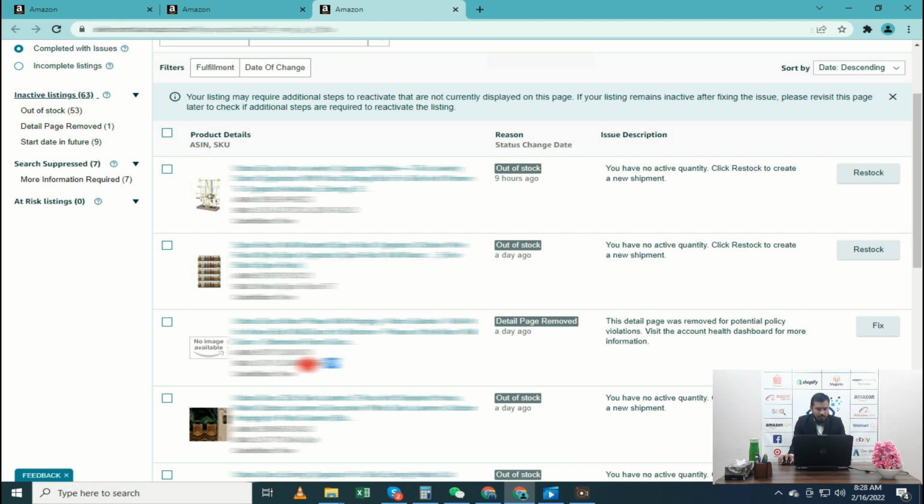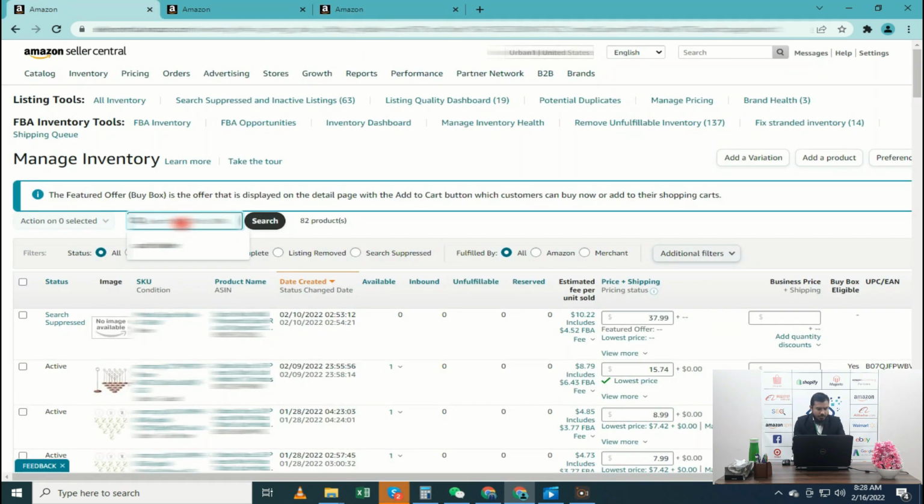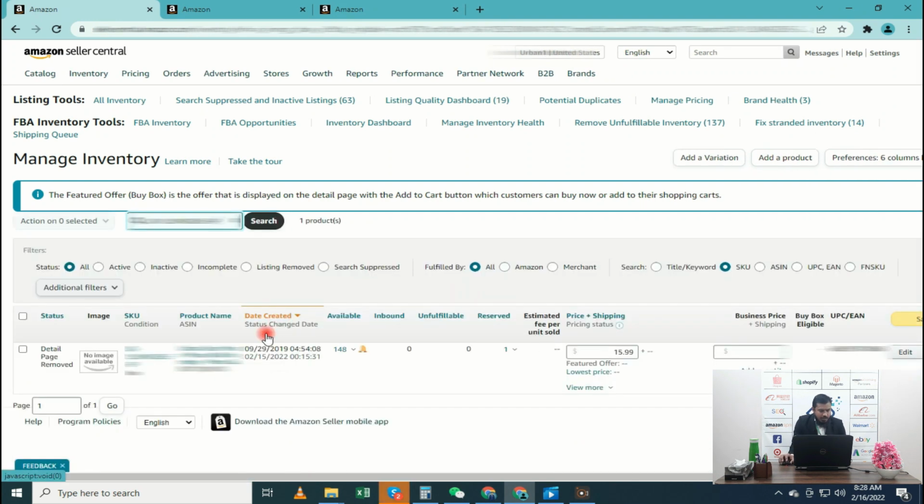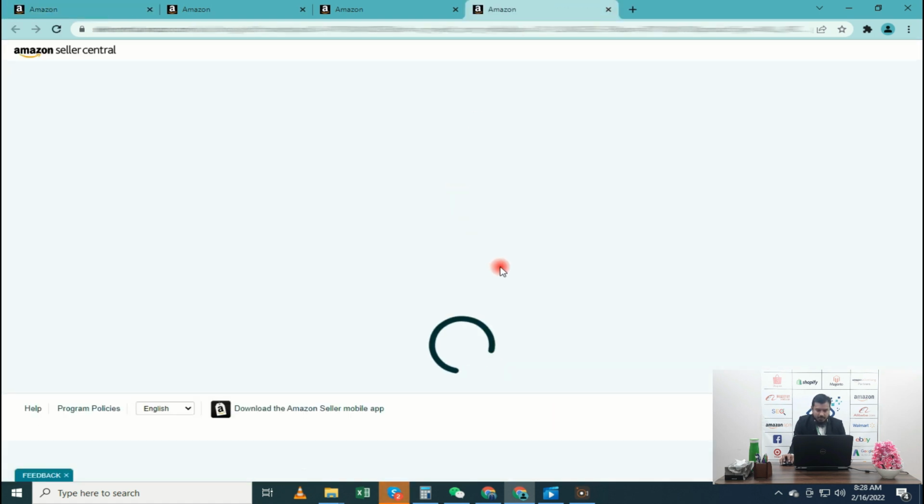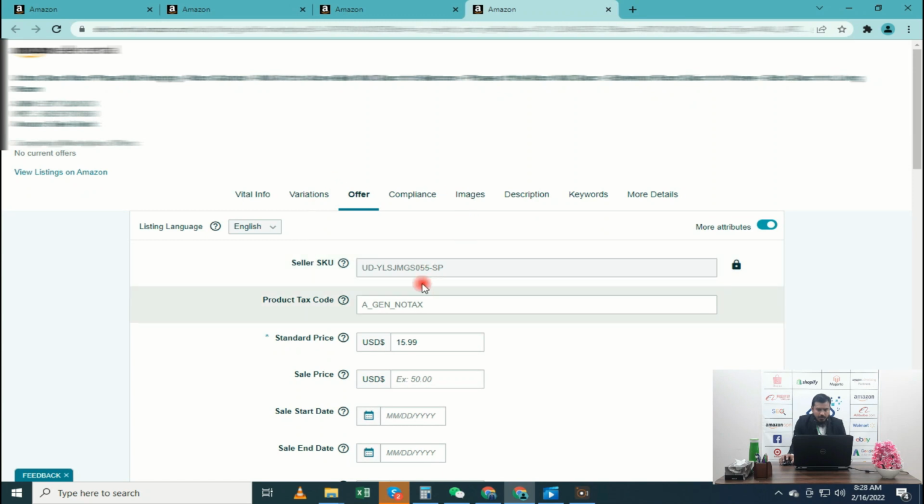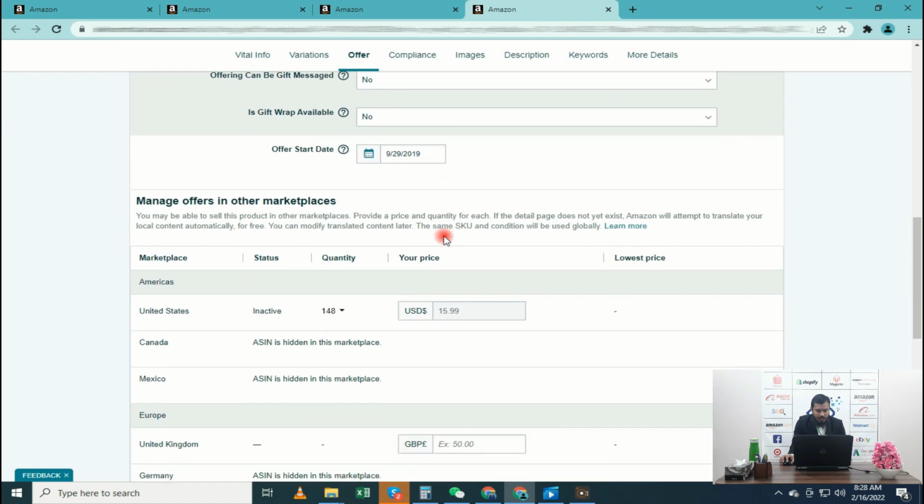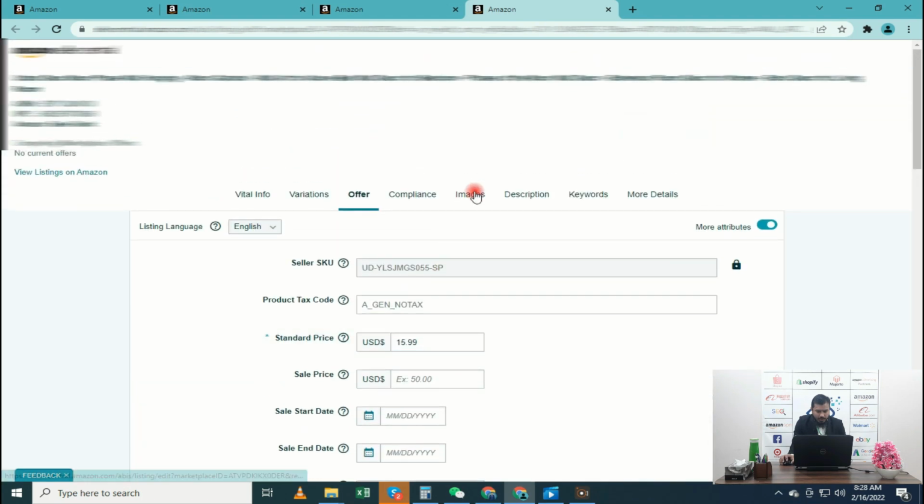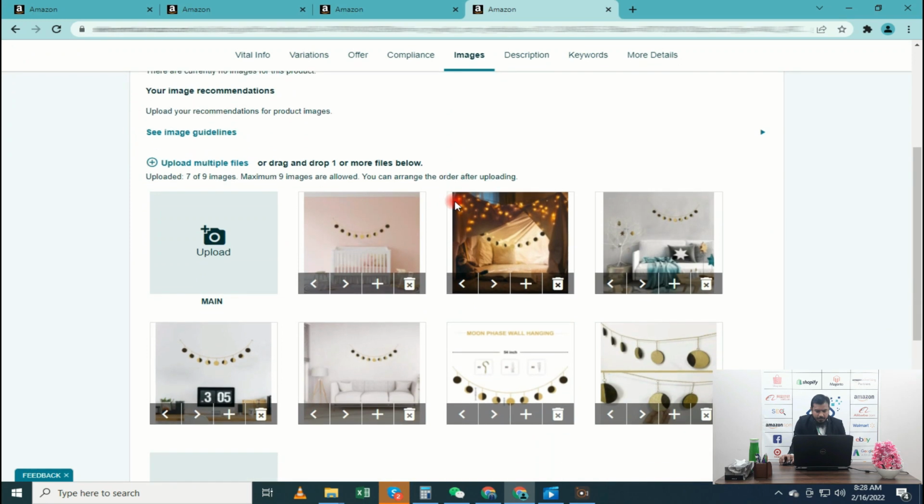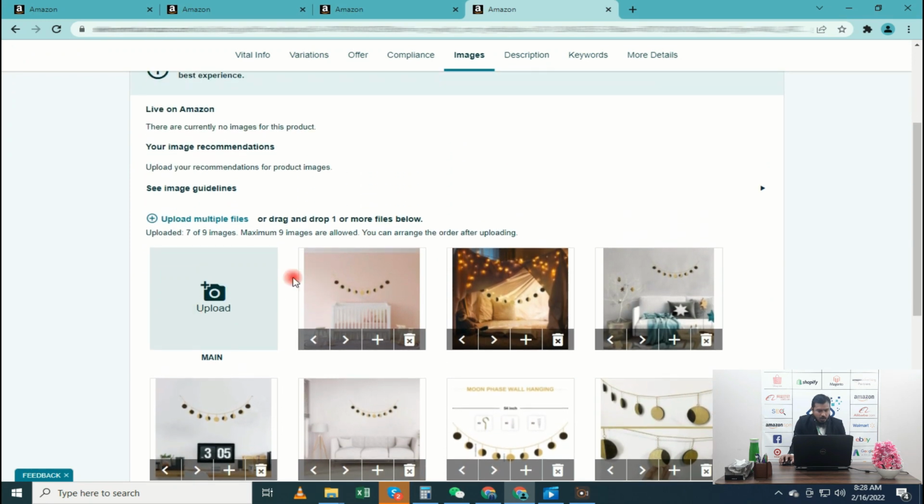Let me copy the SKU, and then we are again in the manage inventory tab, we search our SKU, and here its status is coming as detail page removed. We will edit that listing and see why it is search suppressed. Okay, on coming to the backend, we see that the offer tab is okay, and now we will move to the images tab. When we go to the images, we see that the main image is missing. So we got the reason why our listing is suppressed.